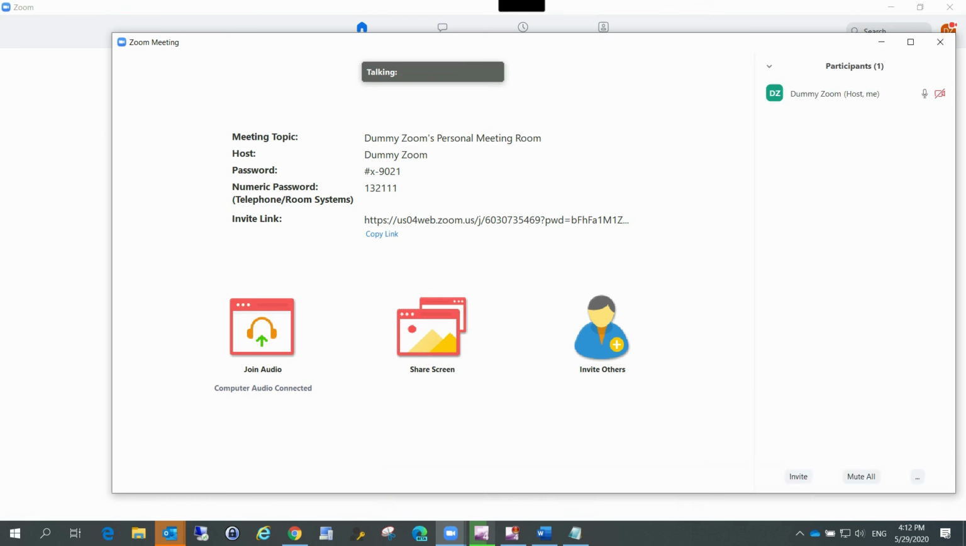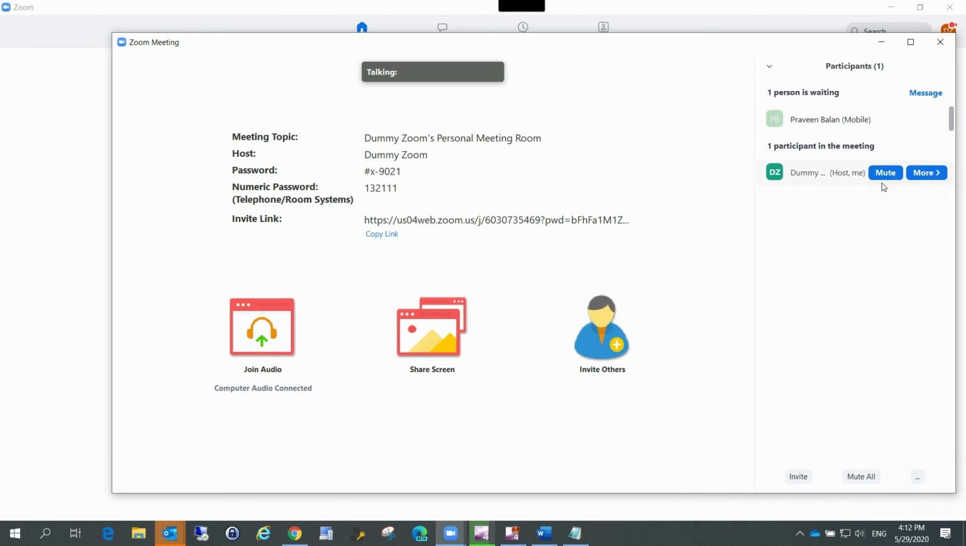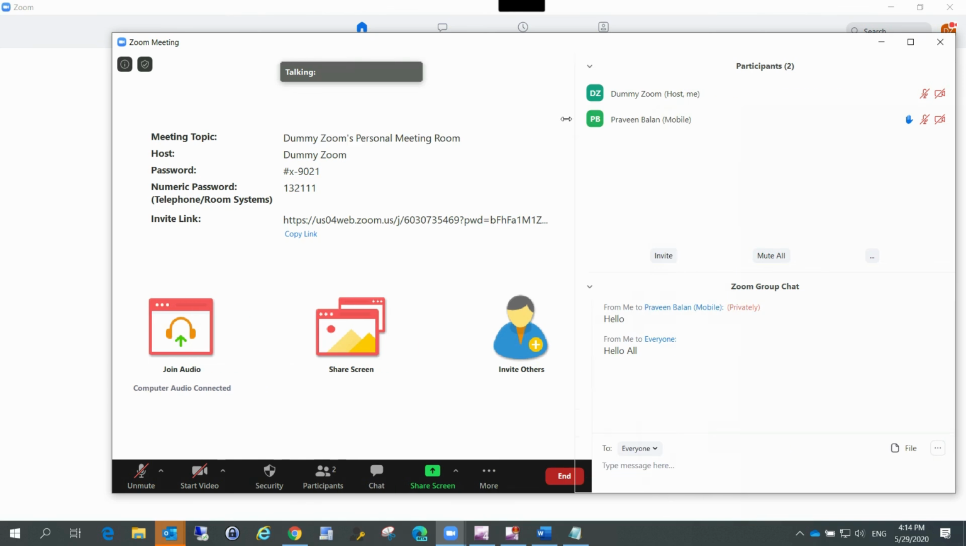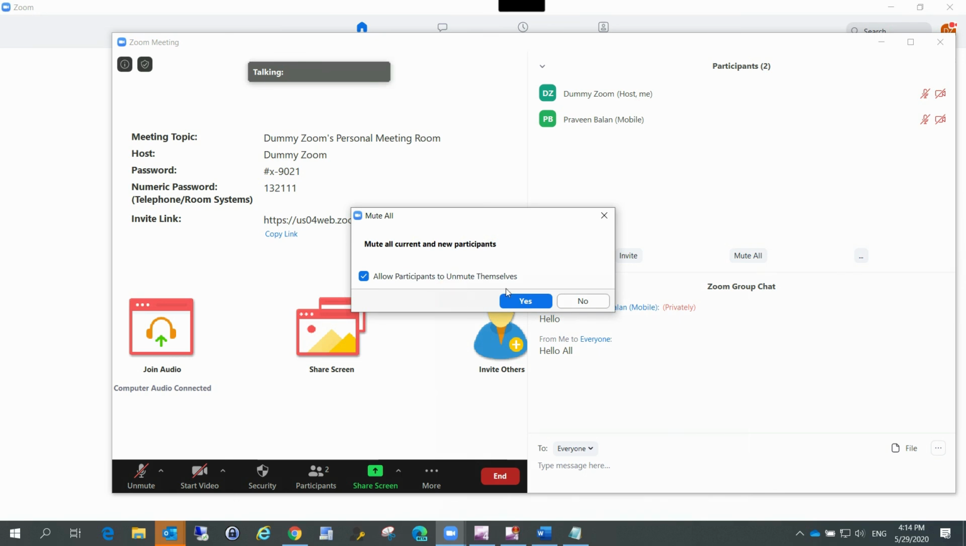And when the guest joins, admit them. You can see that Praveen Balan, and myself, I'm joining from a mobile, and the host must admit. Whether an account holder or a guest attendee, you have more control over the guest who's joining the meeting that you organized.